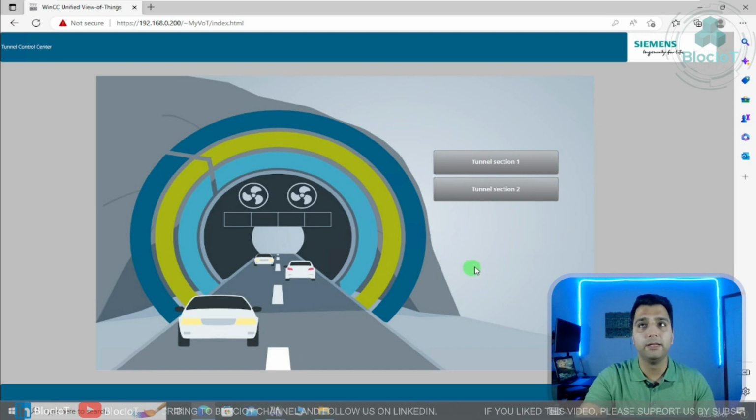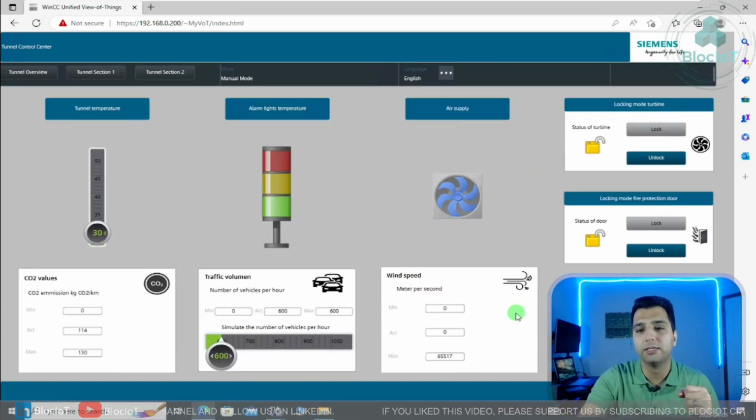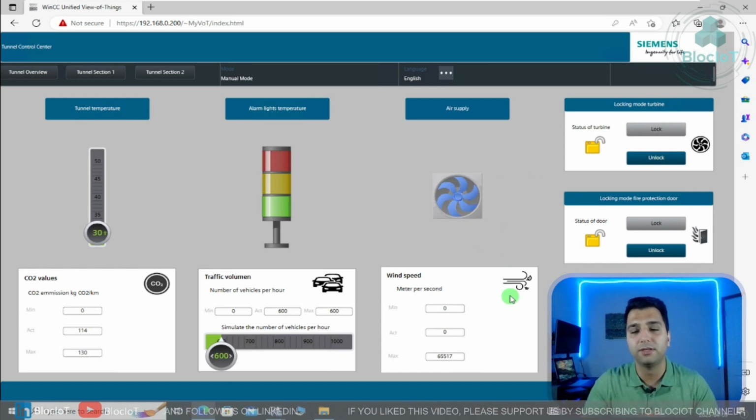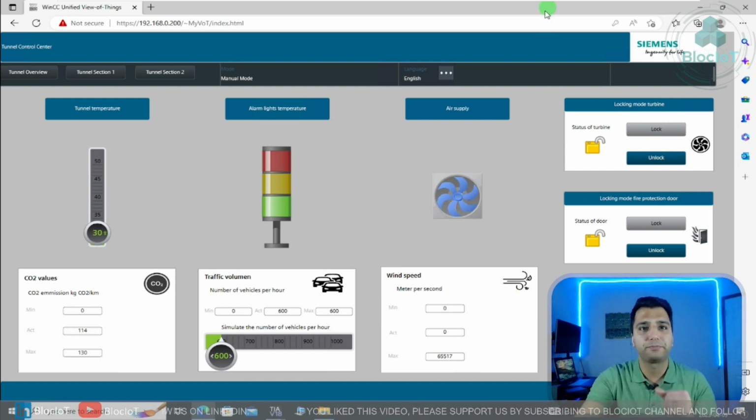As I explained, this demo from Siemens is a tunnel application. You have a section 1 and section 2, and you can see how nicely you can design a simple HMI hosted directly on your PLC without any additional need for a PC or virtual machine to host your HMI. As I explained, this is just a simulation. So for the tunnel, you can monitor the tunnel temperature.